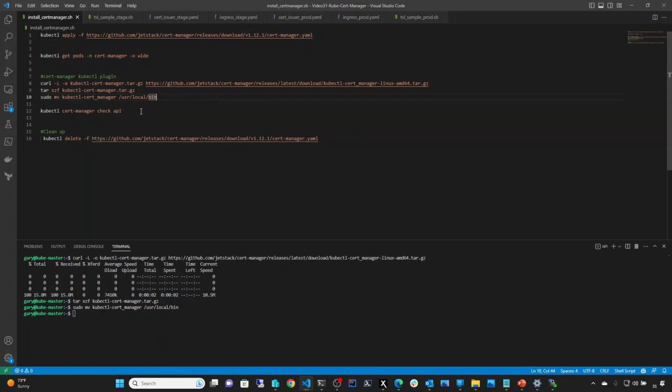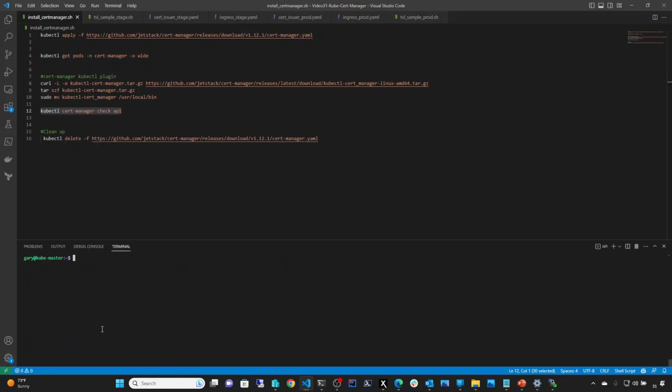And then on line 12, although we checked to ensure that all the pods are running, we can do a more comprehensive check, and that is through the command that we just installed, kubectl cert-manager check api. It's going to do some internal checking to ensure that all the services associated with Cert-Manager are running, and then we get the result that Cert-Manager API is ready, which is good news.